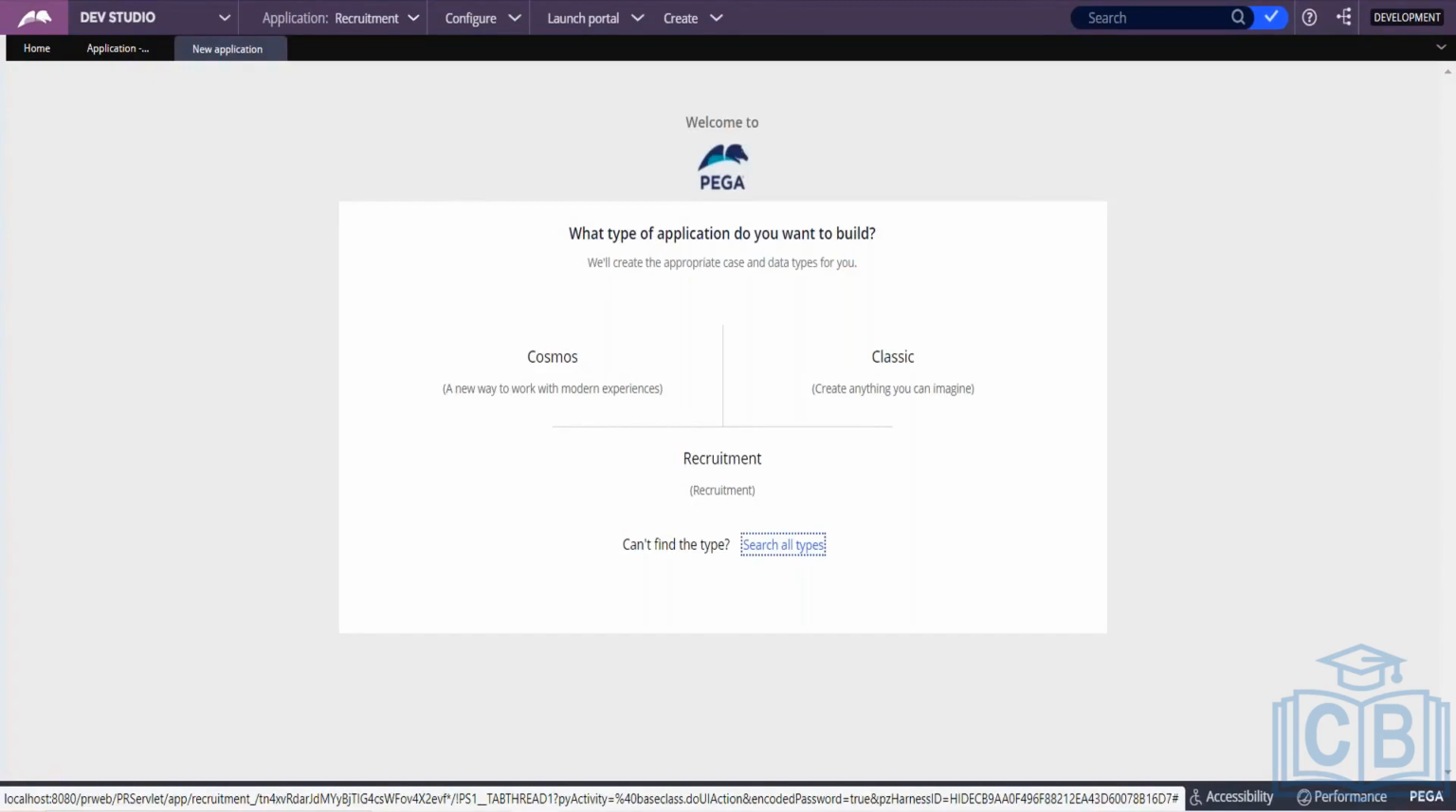You're going to build on this. My requirement is I would want to reuse these two case types. Oh, you're going to reuse these two case types. Then it will be Cosmos.